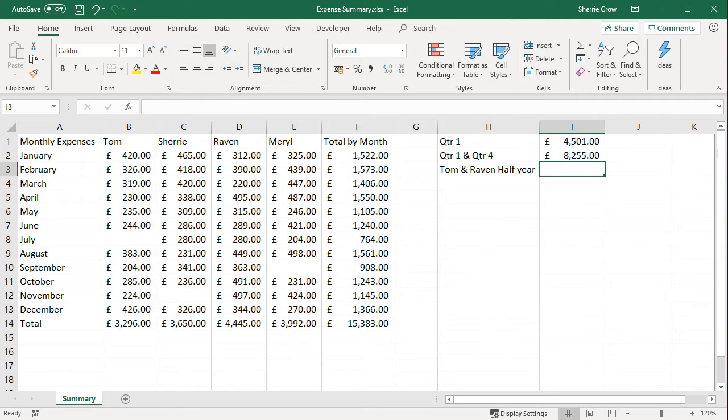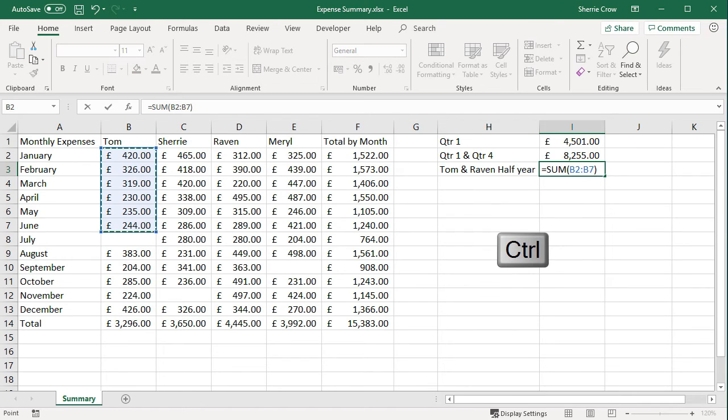Finally, I would like to add Tom and Raven's first 6 months. So AutoSum, get the first 6 months. This time, instead of typing a comma, I'm going to hold the Control key on my keyboard and then go and get the other data. This is the same as typing a comma, but just choose whichever method you like. If you need to add further areas, type a comma or hold the Control key again. Continue as you need to.